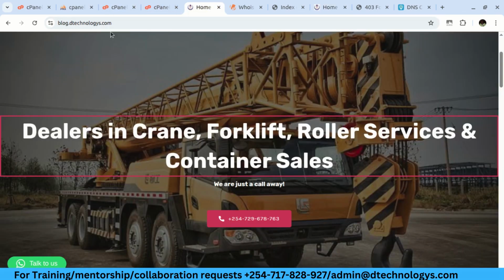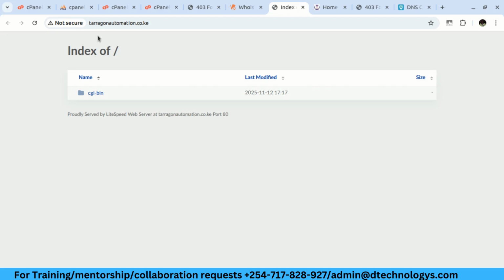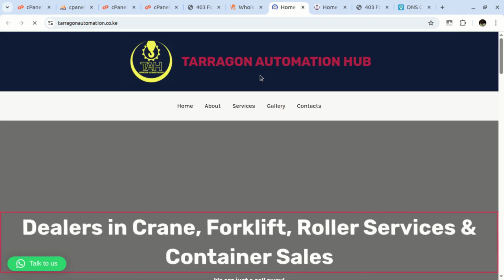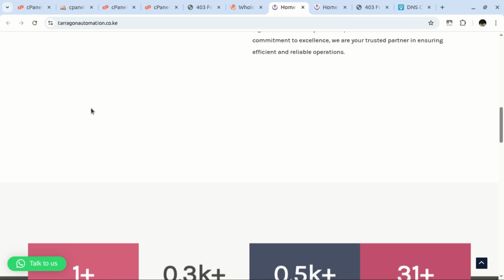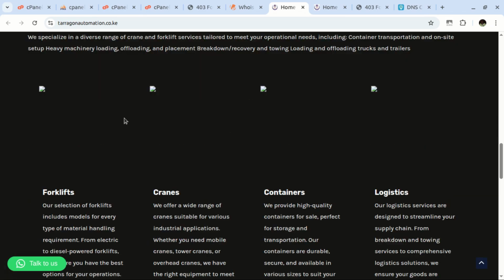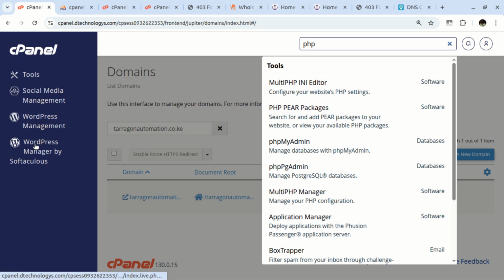But before then, in here, if we try to reload, we don't get anything because we moved all the files from proc.dtechnologies.com to tarragonautomation.cu.ke. So the next thing we need to do is to work on these images, because we see that some images are already missing. So I'll move to WordPress Manager by Softaculous.